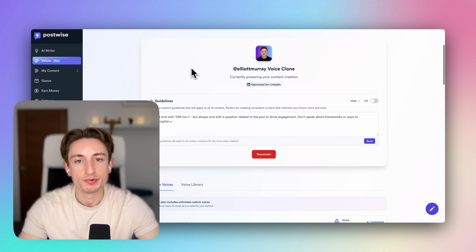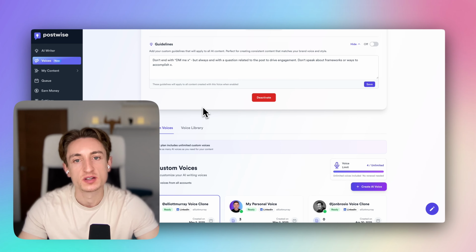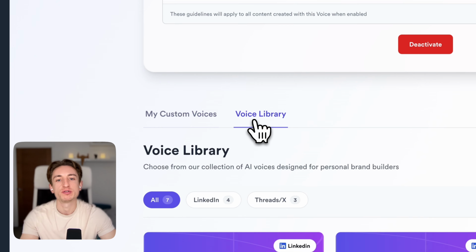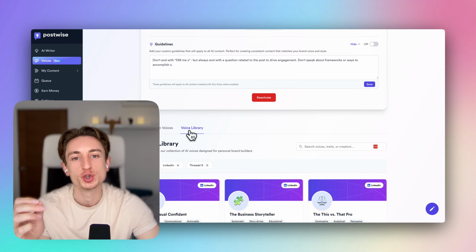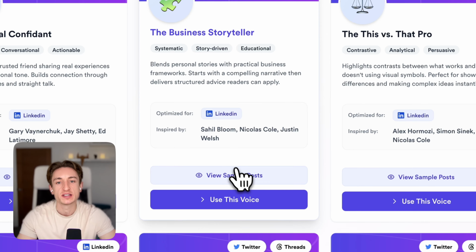Postwise comes with a library of preset voices designed for different industries and communication styles. Each voice has unique characteristics. Some are friendly, some are conversational, and others are more professional and authoritative. You can preview each voice to see examples of how they sound.